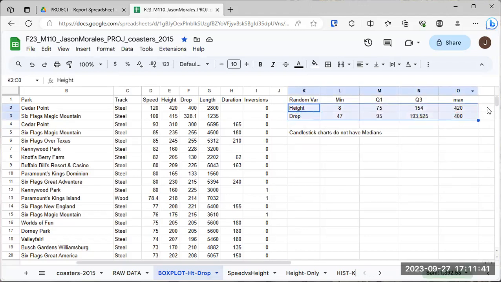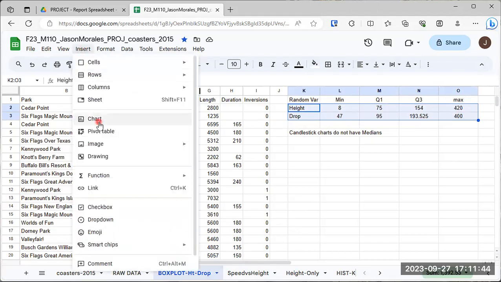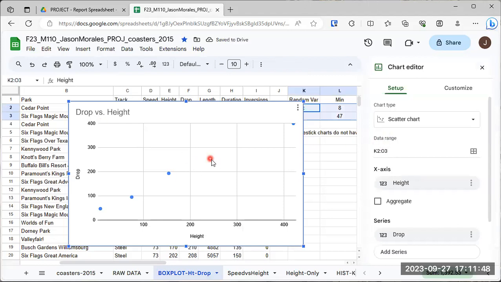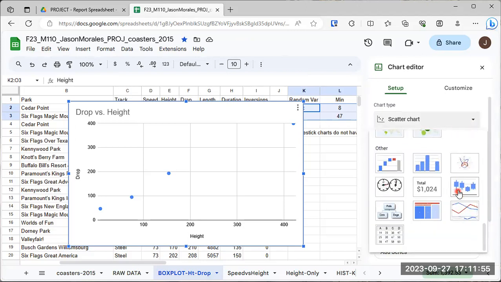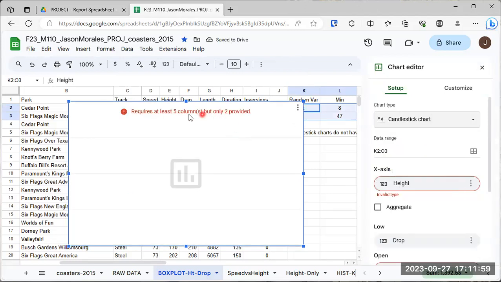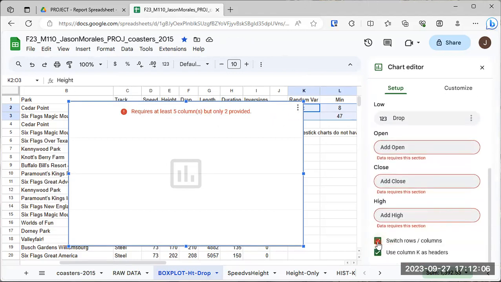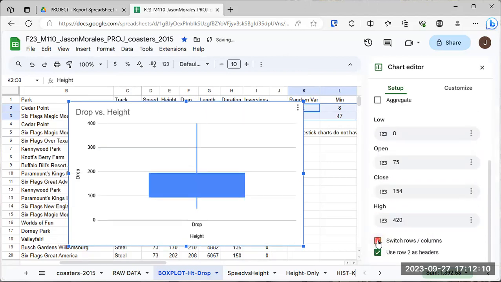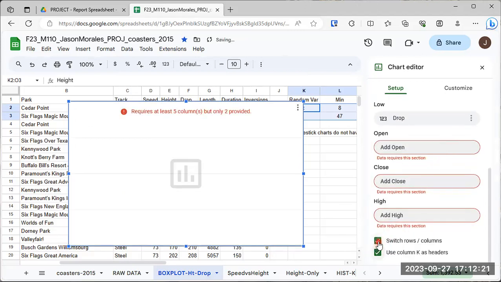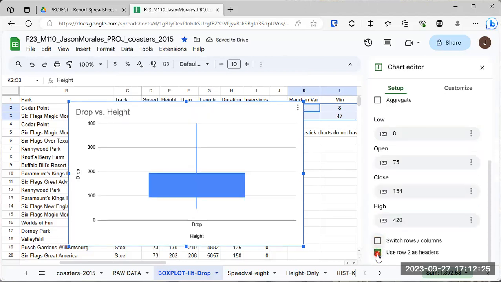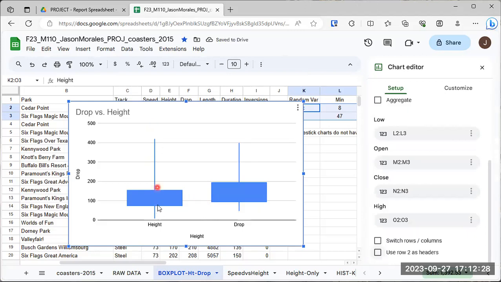Okay, so what you do now is you select these 2 rows and those columns and just click Insert Chart. And it thinks I want a scatter chart, and I don't. So instead, I want to scroll down and do a candlestick chart. Oh, requires at least 5 columns, but only 2 provided. I need to come down here and uncheck switch rows and columns and uncheck use row 2 as headers. All right. So if you get an error like I did, just make sure you scroll down to the bottom and uncheck switch rows and columns and uncheck use row 2 as headers. Okay, and so now you can see we've got something that resembles 2 box plots.